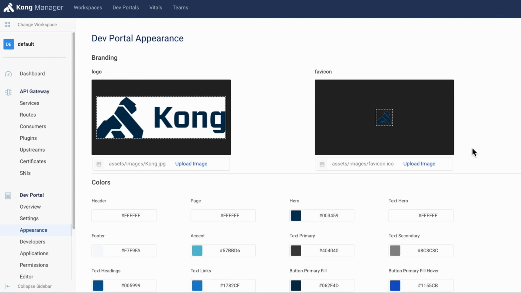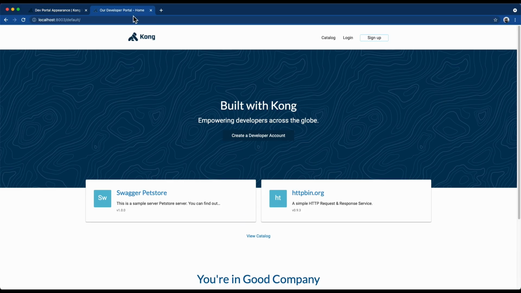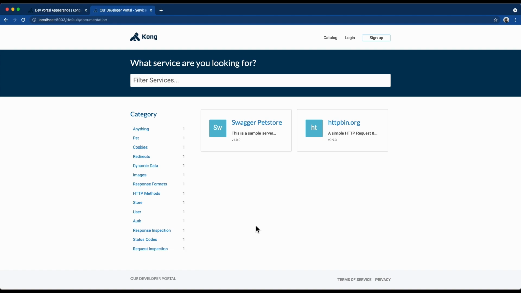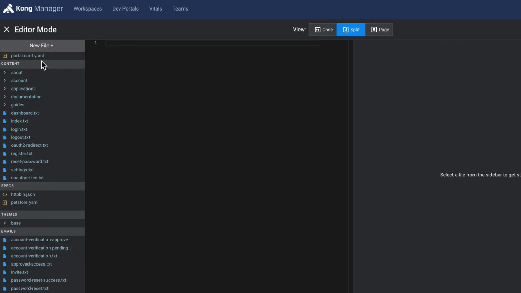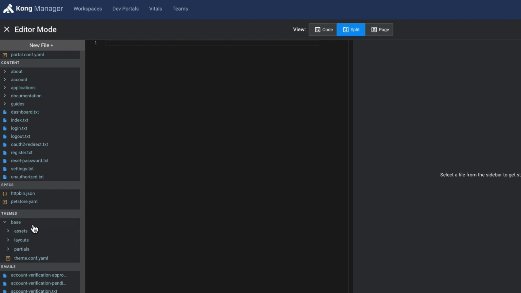The next step, let's change some of the contents. We see we have our developer portal, some APIs, and the catalog. So how do we change some contents in our developer portal? Well, once again, we go back to our manager, look at the editor, and there are different sections. We already saw that portal conf file. We already looked a little bit at the themes part. I will have a look at the content sections in a few seconds, but now we want to upload a new specification to our system.